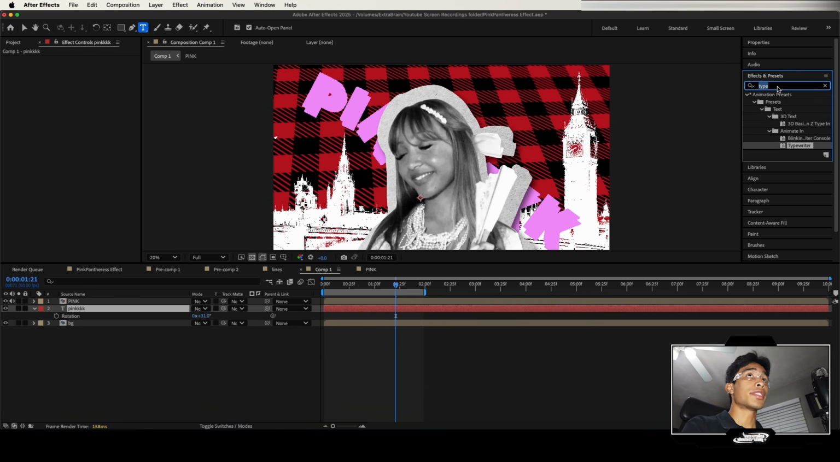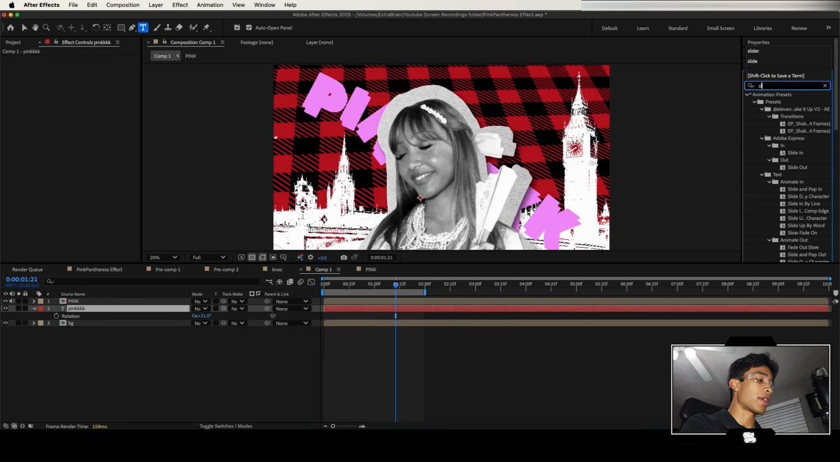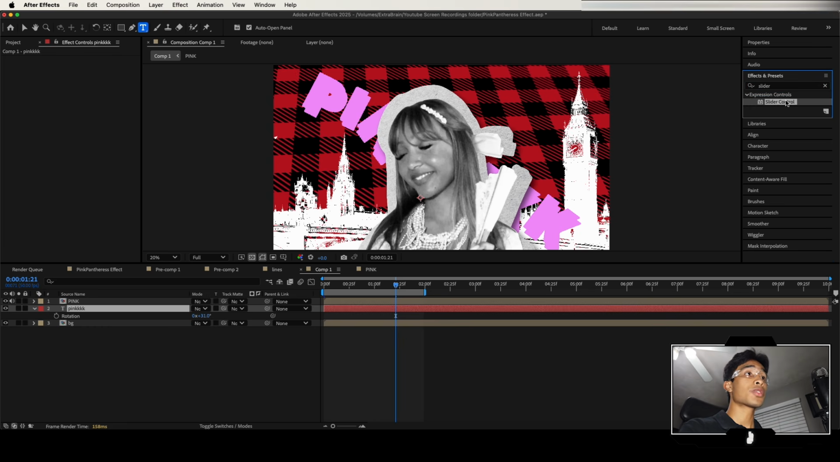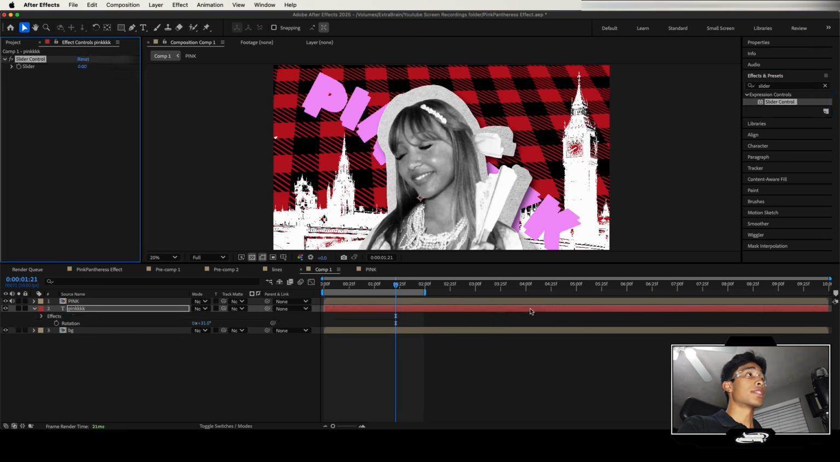You can literally go over here to your effects and presets. You're first going to search for a slider effect. The wiggle effect is probably one of the most helpful effects or expressions you can ever learn inside of After Effects, and it's super easy to make. First, go to your effects and presets and search for a slider control. Drag the slider control to whatever layer you're trying to animate.